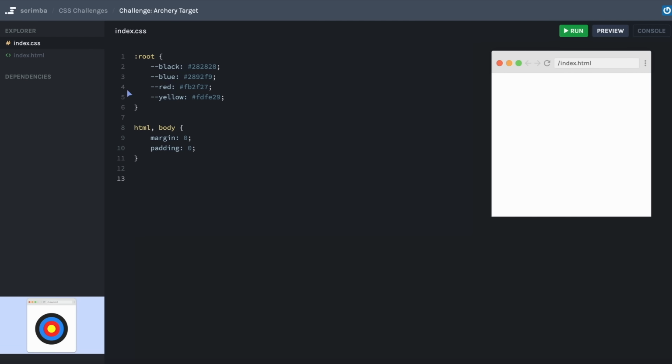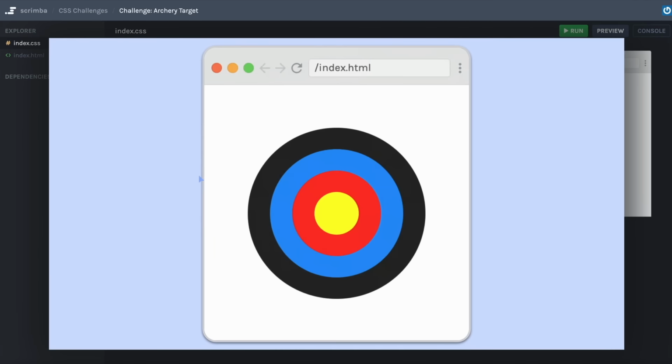In the CSS, I have included some colors for you to use. Feel free to use them as CSS variables or copy and paste. It's up to you. And have fun. I think this exercise is a really good way to practice centering objects. See you in the solution.